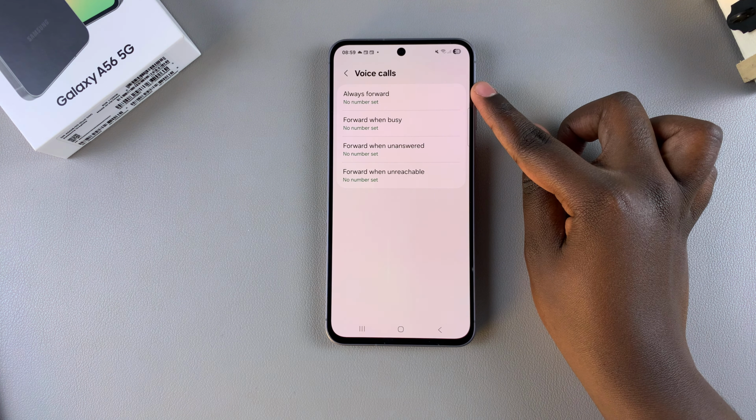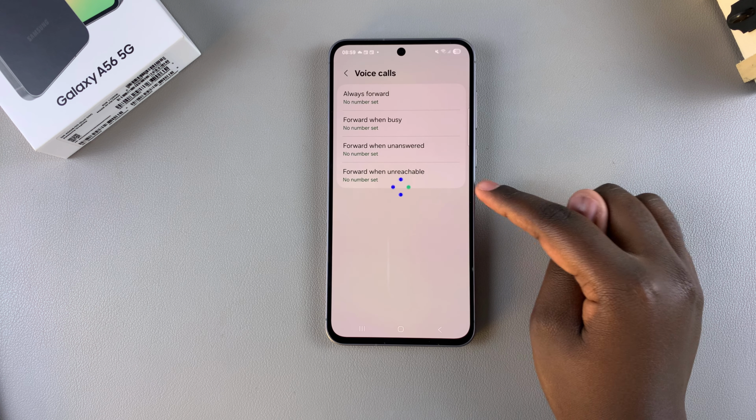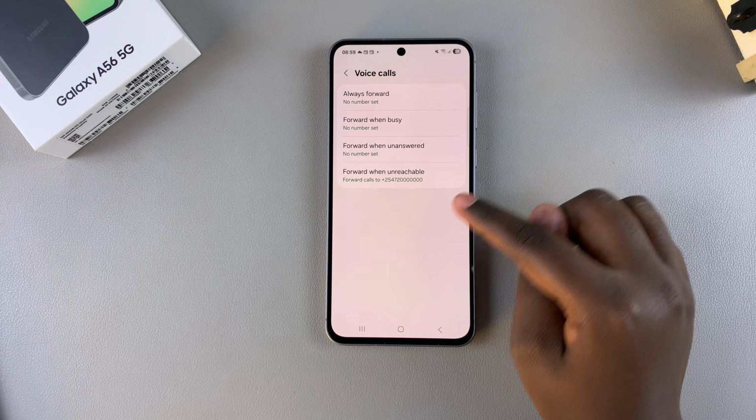And then you want to enter in the phone number that your phone calls are going to be forwarded to. Once you've entered in the phone number, you want to tap on enable and wait for the changes to be loaded. And once loaded, you can now see forward when unreachable is successfully enabled with the phone number right underneath.